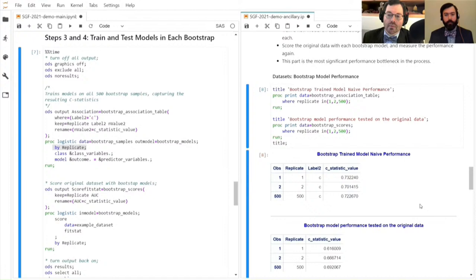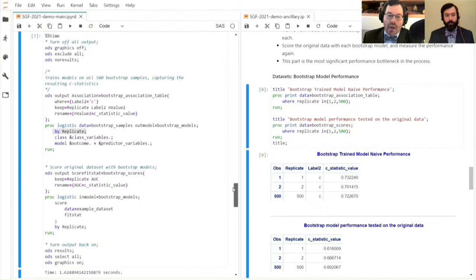Exactly. So let's talk a bit though about the process here. So we're using BY statements in order to iterate over the Bootstrap data set that we made with the stacking of Bootstrap sample one, Bootstrap sample two, and so on into a single data set. So usually when I'm thinking about repeating something in SAS, I want to use a macro. So why not use a macro here rather than a BY statement?